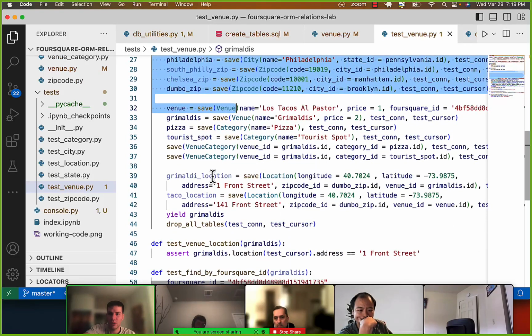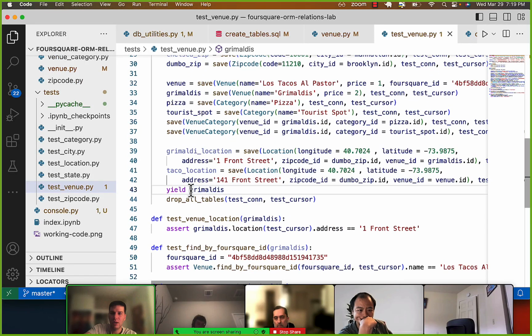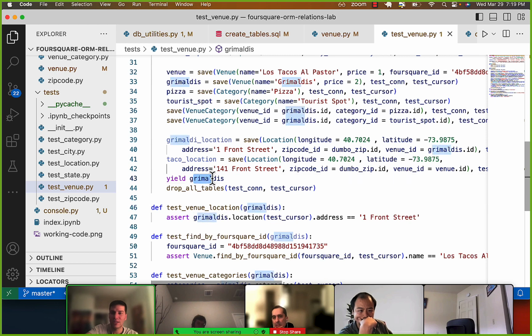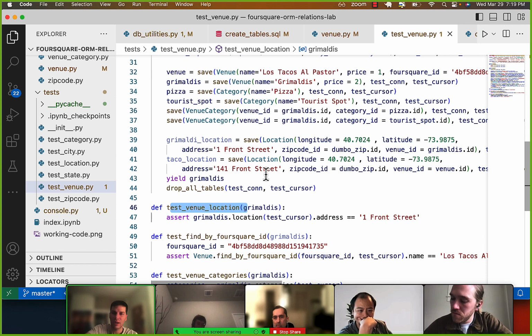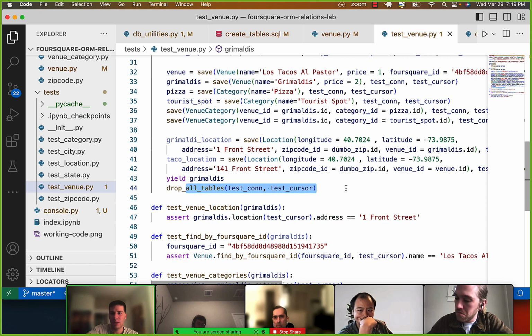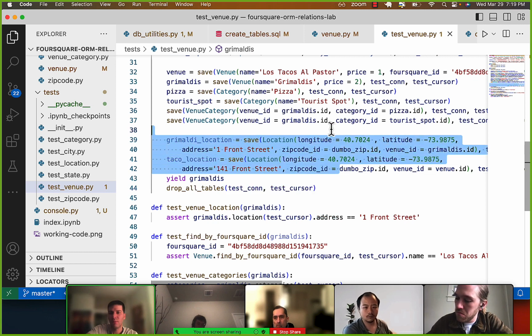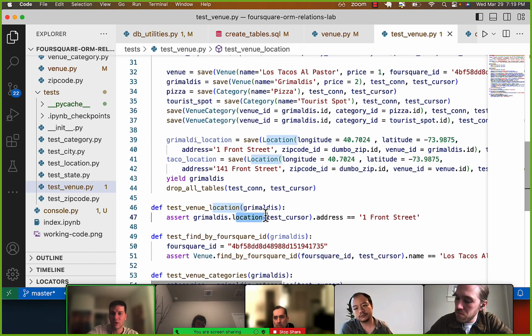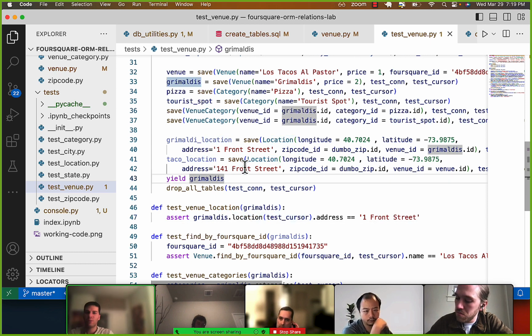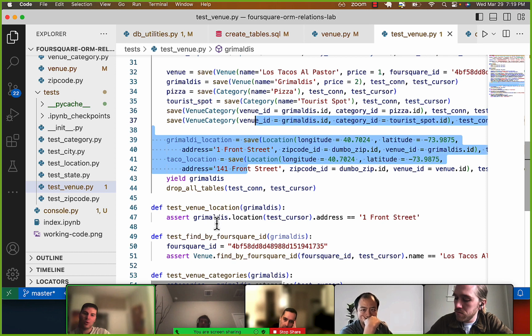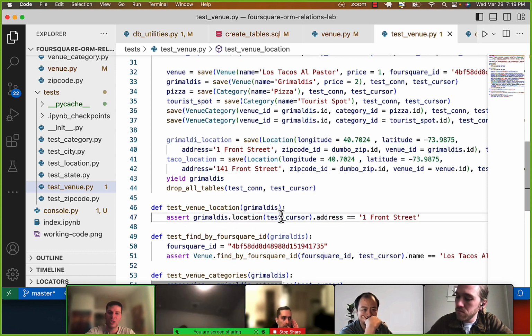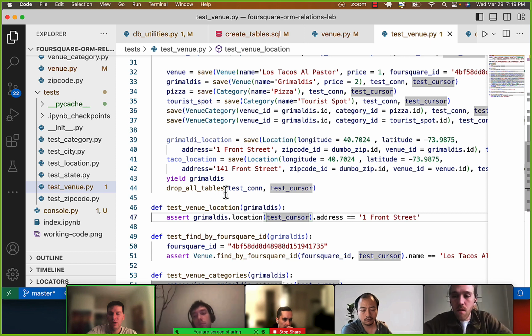Venues, venue categories, the location, right? Now we yield Grimaldis. So what does that mean? This yield brings you back to the test, right? When you think of tests, it's like set up, execute the test, then clean up the mess. Here the setup is, because these are database queries like Grimaldis.location, we need to insert some data into the database. That way, when we ask this venue what its location is, there's something to actually query.